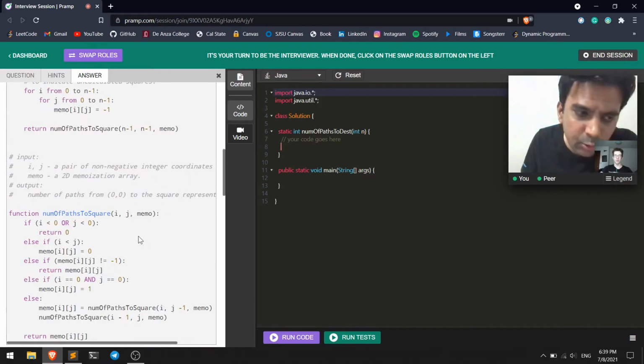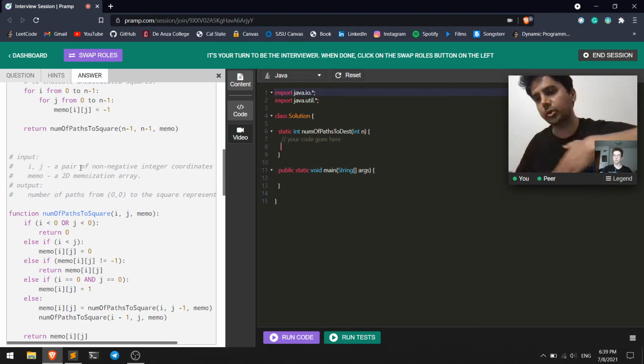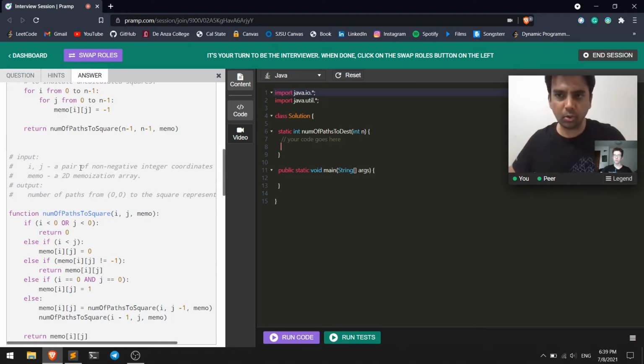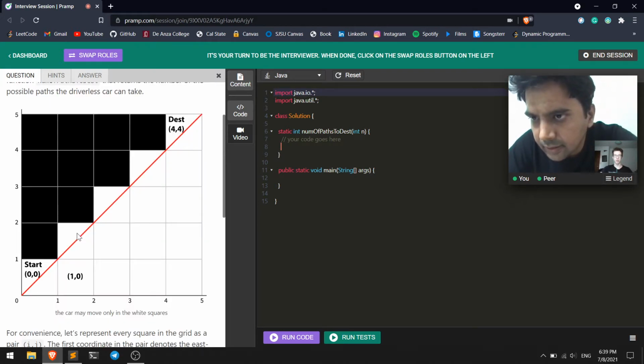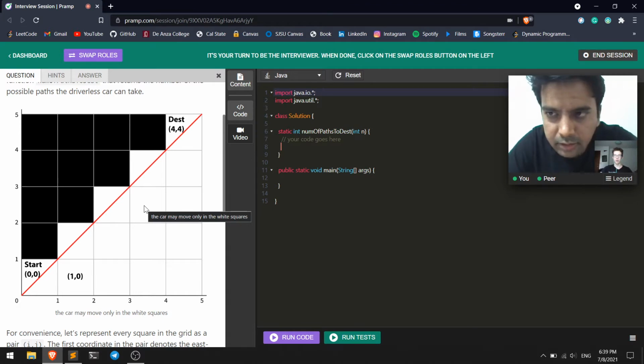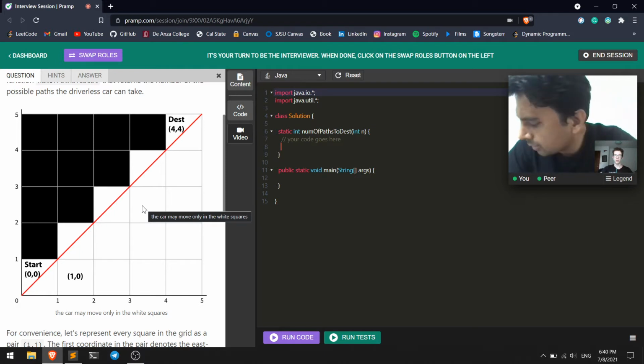So i equals j is the diagonal, right? It's not supposed to go on the other side of the diagonal. No, it cannot go there. So to your point, if we are at 0 0, we cannot take a direct path to 1 1. No, we cannot do that. So we can either become 1 0 and 1 1, right?